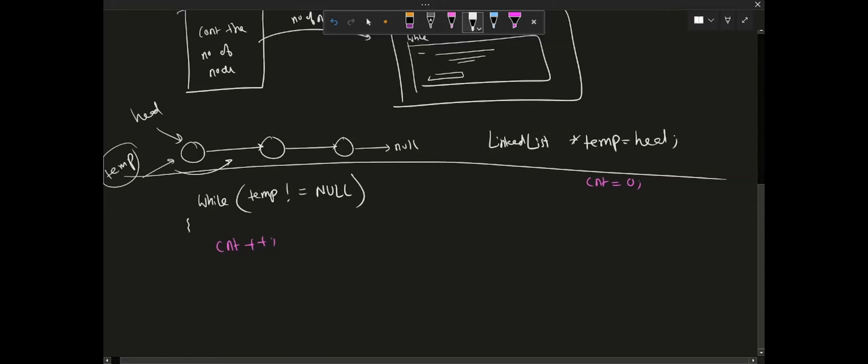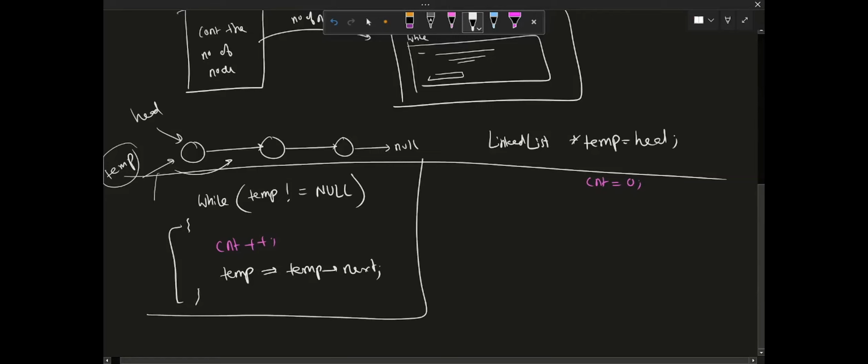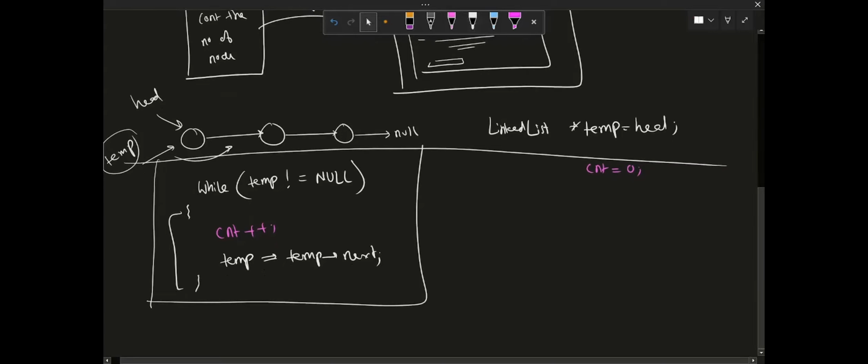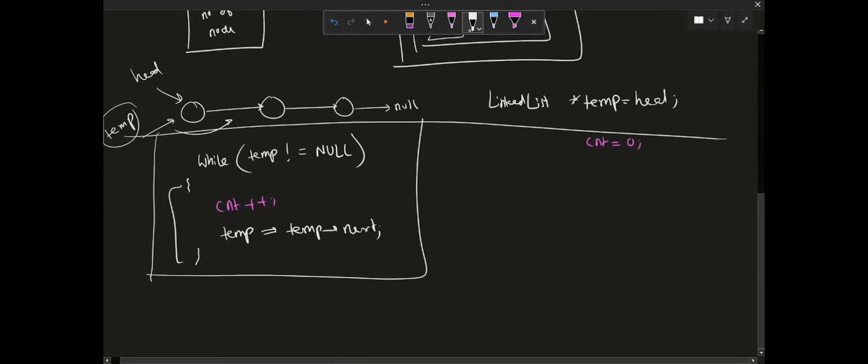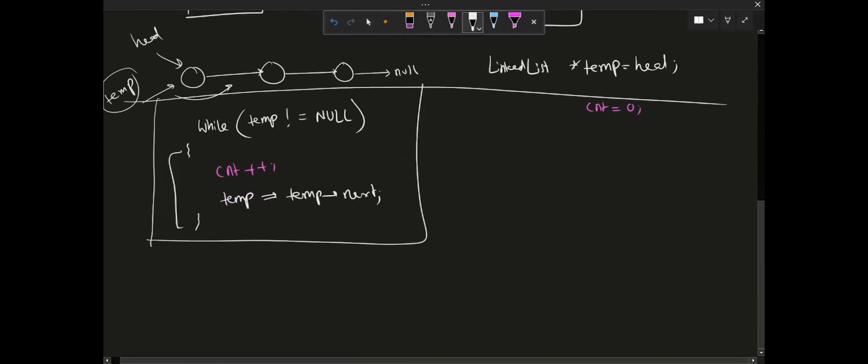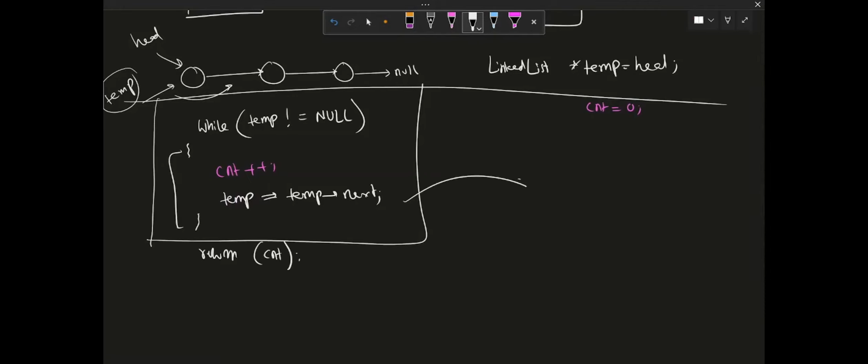How will we do it? Temp is equal to temp next, and by this single loop we will be able to iterate over the linked list once, and we'll have the number of nodes in the linked list, right? Now at the end we will return the number of nodes, so we'll write return cnt. Now it will return it to the main function.